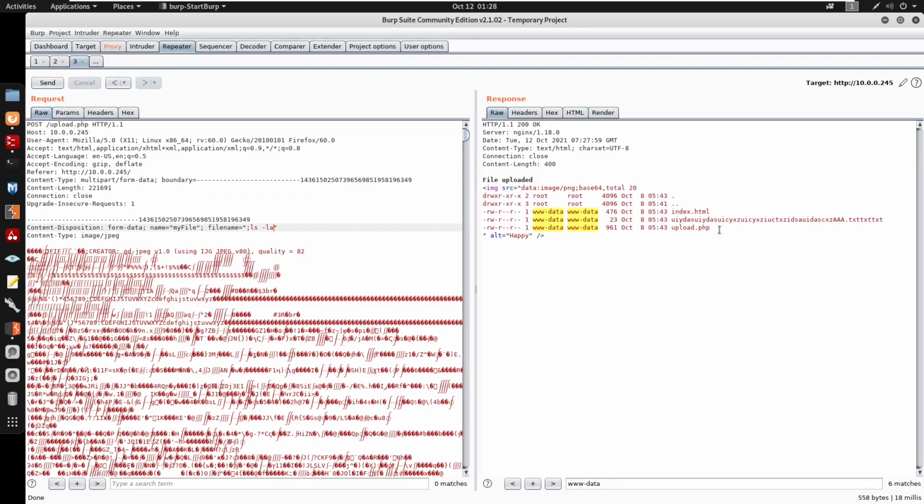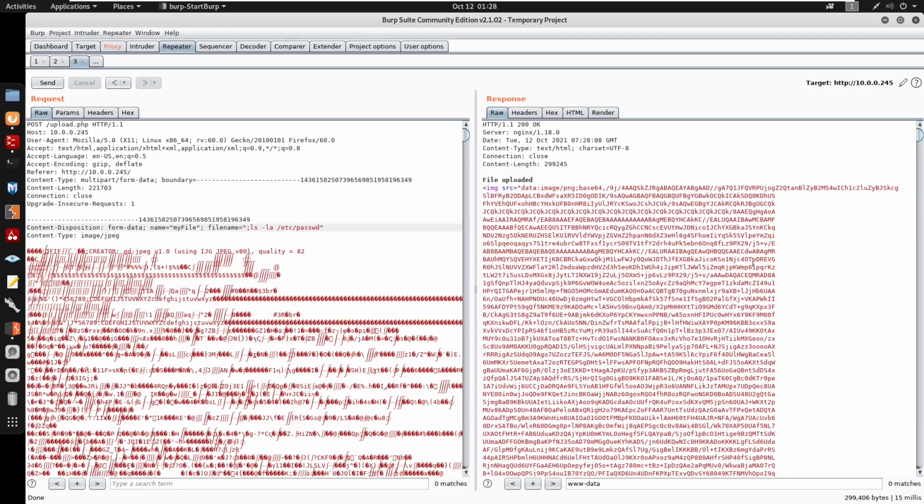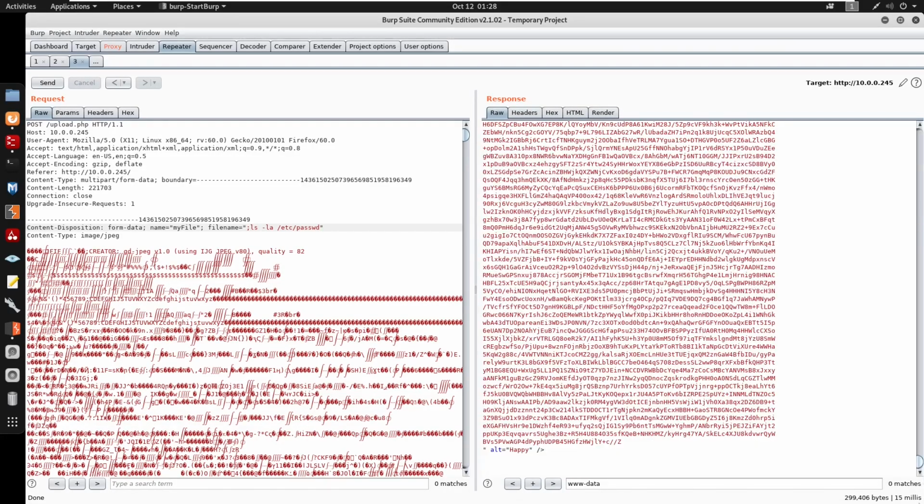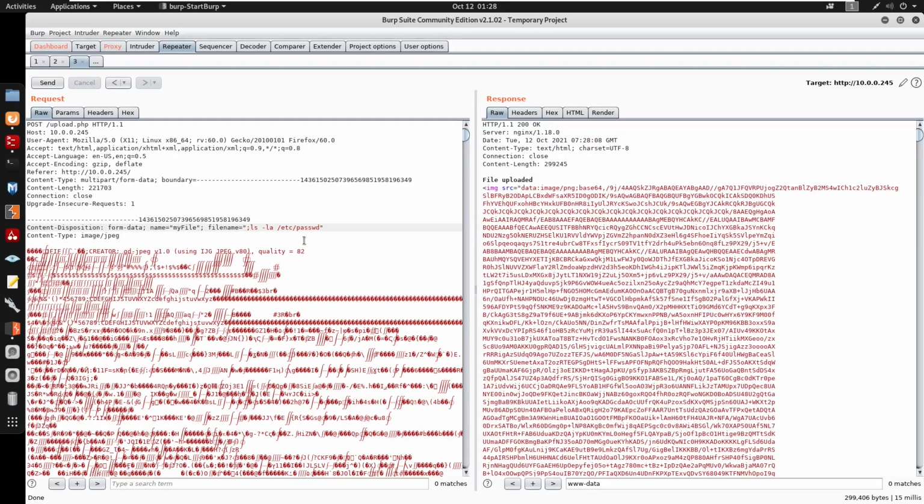Send this. And you do see that we do get the list of files, right? If I do an ls -la on /etc/passwd, you do see that the cat doesn't do an ls -la on /etc/passwd, right? The reason for that is because we do have spaces. So there must be some type of filtering for this.